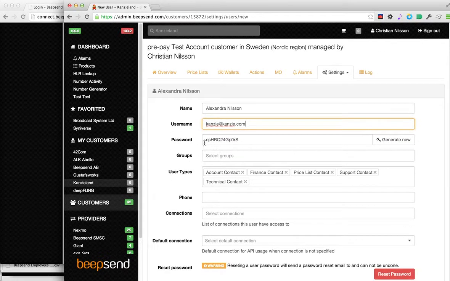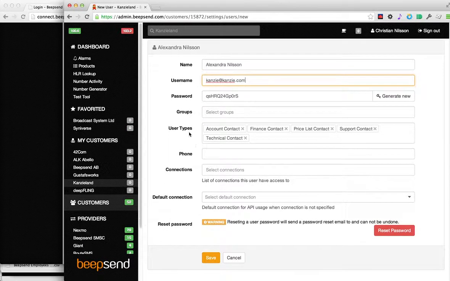And the username again would be the email of the user. You can ignore the password field for now. And then what user types the user should have. If you're not sure, then let all of them be filled out. It's better that way. Phone is written as in country, prefix, and then the number. No plus, no space, nothing like that.